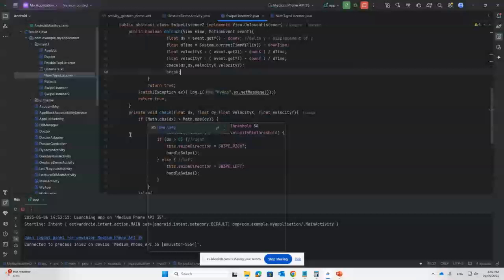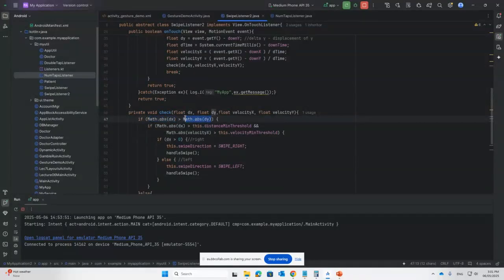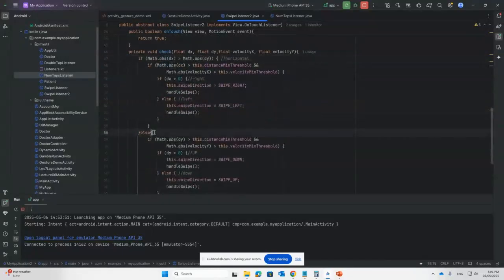First, if we want to decide whether it's left or right, we compare the displacement in the x direction and the displacement in the y direction, and notice that it could be negative or positive because we are subtracting some points. If the absolute value of the displacement in x is more than y, that means this is horizontal. Otherwise, it means this is vertical.